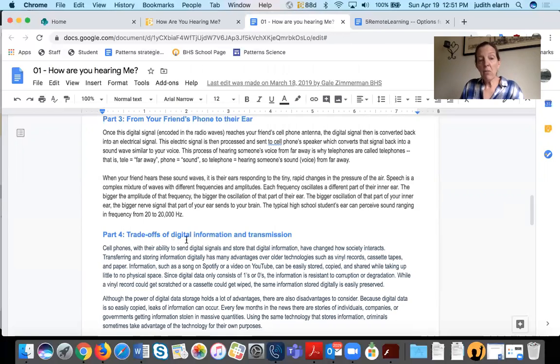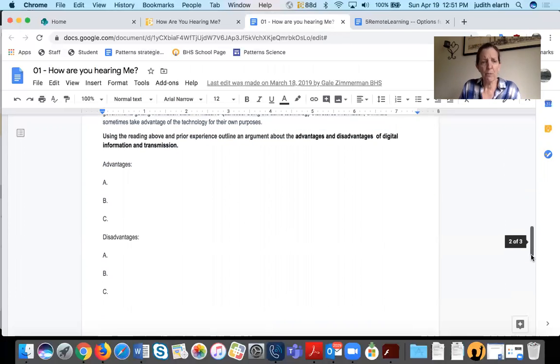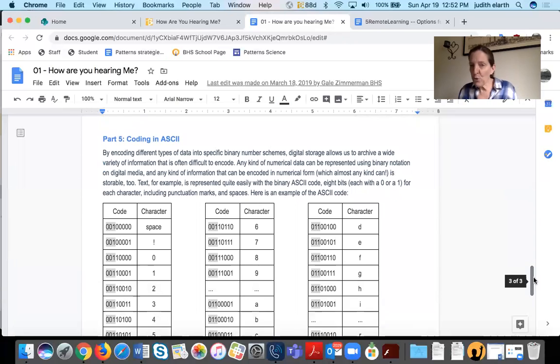What's good about digital information? And down here, tell me a few good things, a few advantages, and a few things that are not so good, okay? The next part talks about coding. And when it says this right here on your main homepage, I also put a table about ASCII, and that's how you say that. ASCII is the computer system that we call binary codes.